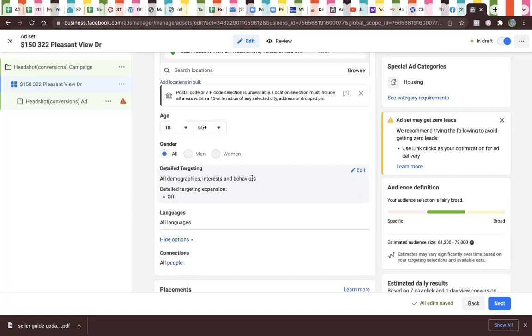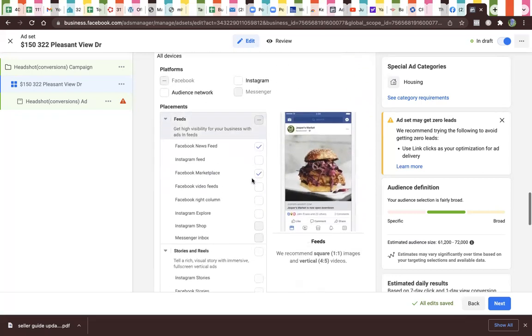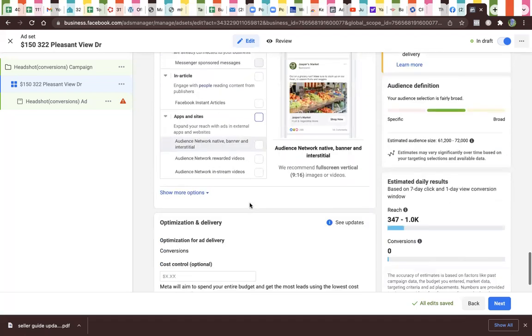That's another form of testing, when you test different words. One ad will do homeowners. Another ad will do people who have an interest in Home Depot or do-it-yourself home remodeling. There are so many different keywords that pertain to a homeowner. But again, when I go local, we don't really need to put those keywords. I'm just explaining that's a form of testing as well. So scroll down. Here we're going to go manual placement, and then just newsfeed and marketplace.